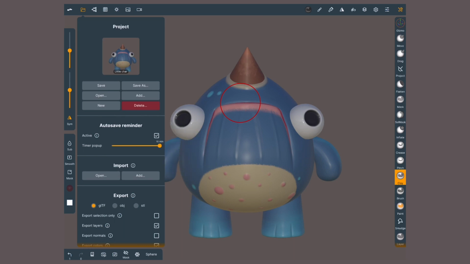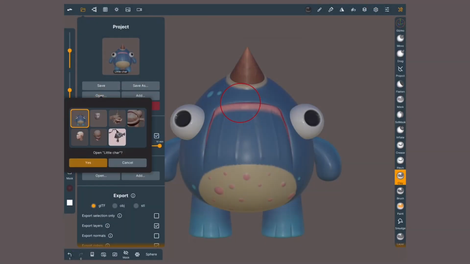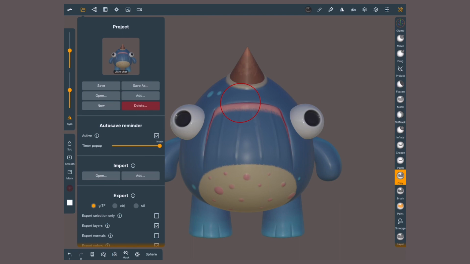By the way, to find the files on an iPad, open the Nomad folder inside the Files app and go to Projects. If you move these files out of this folder, when you try to open them again in Nomad, they won't show up.